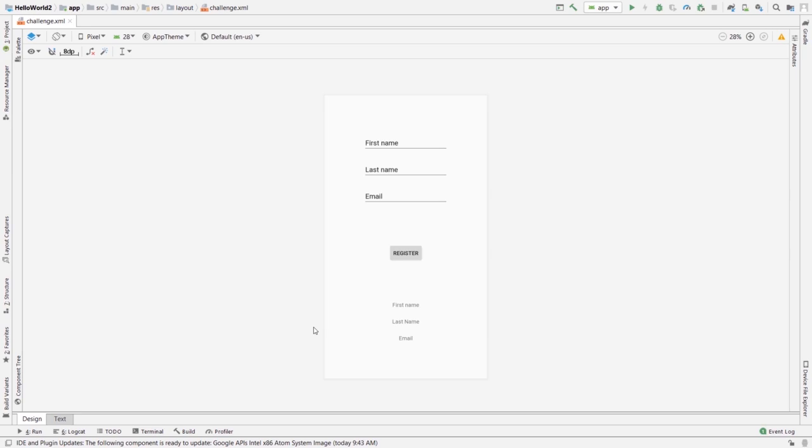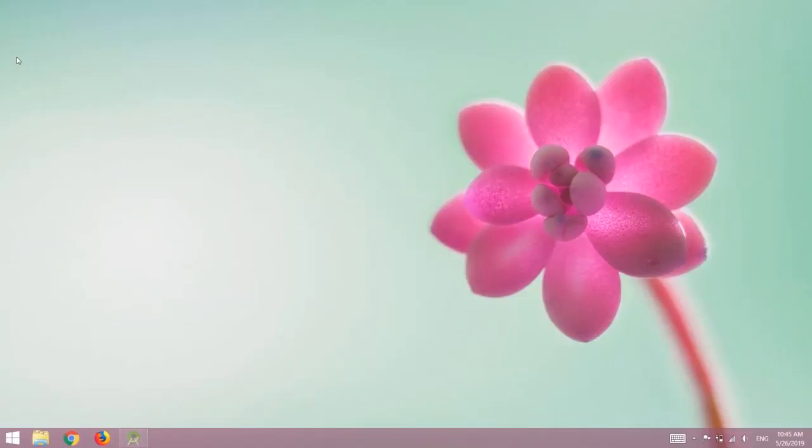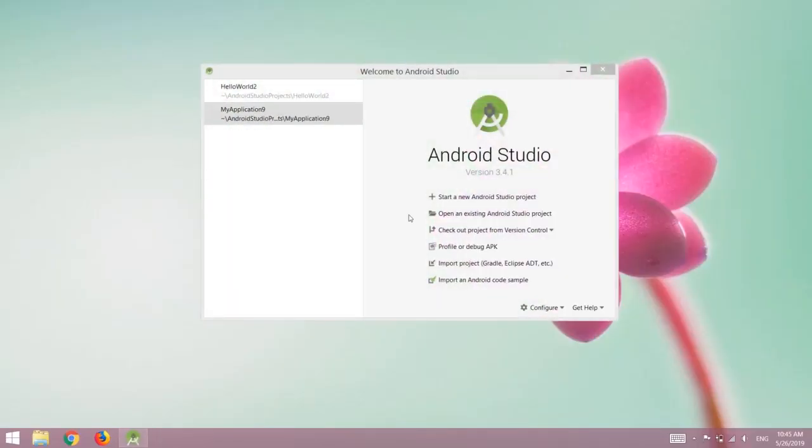I hope you solved the challenge, but if not, that's okay. We are going to do that together. In order to create this simple registration form, I'm going to close this project by coming to this file and select Close Project. It's a good point that I'm here because I wanted to talk about these recent projects in here. Whenever you create a new project or run Android Studio, you can see your recent projects, in which I have two right now.